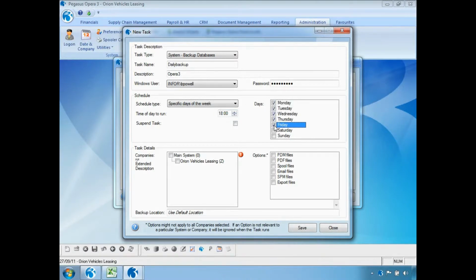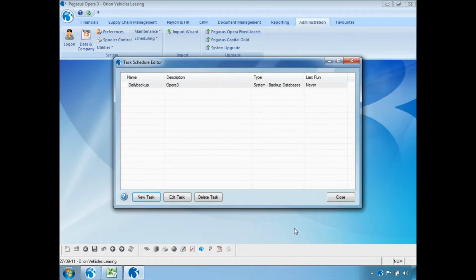I only have one company within my demo data, so I'm going to choose to back up Orion Vehicles Leasing. And I can also select which files I would like to be included in the backup. This time, I'm going to select all files. So let's save that away. And there we can see I have a backup of my Opera 3 that's been set up and scheduled to occur at 6 PM Monday through to Friday.